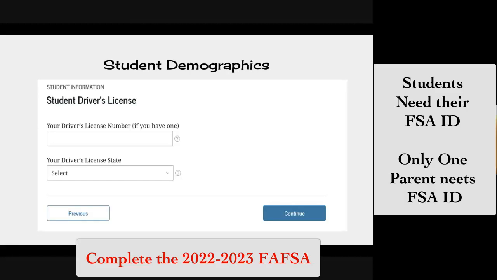I'm just checking to see if there's any questions at this time, and it doesn't appear to be any questions. Next is going to be your driver's license. If you do not have one, just leave this blank. This is student information. If you have a driver's license, enter your driver ID here. Some students have a California ID. That's not what they're asking for. It's just the driver's license. If you don't have one, just leave it blank.